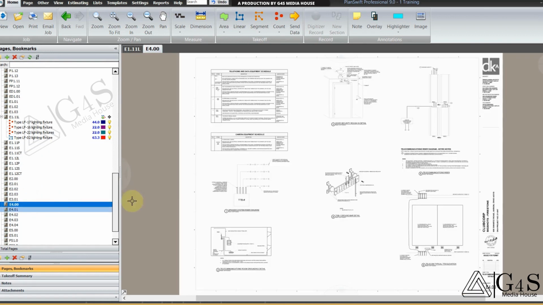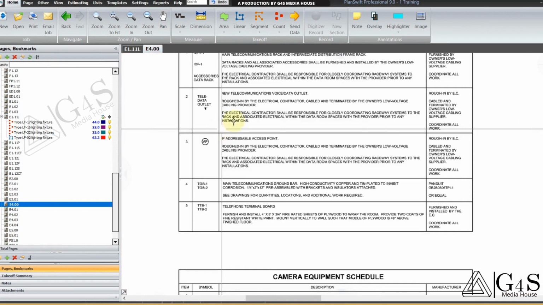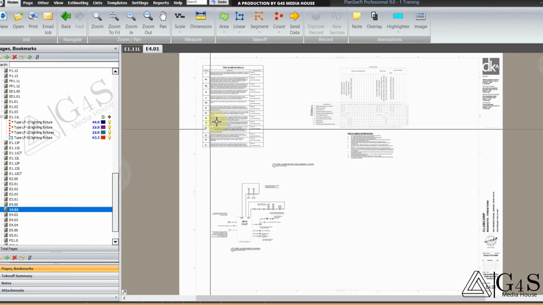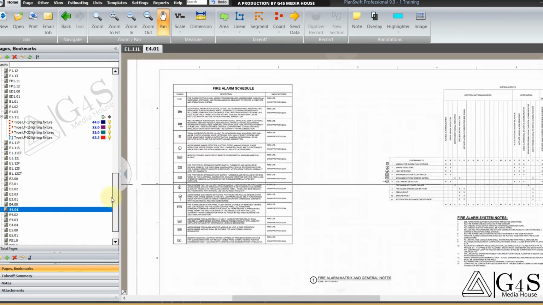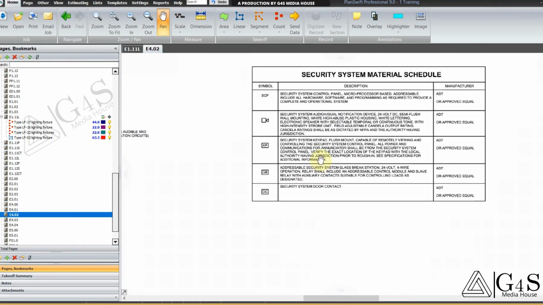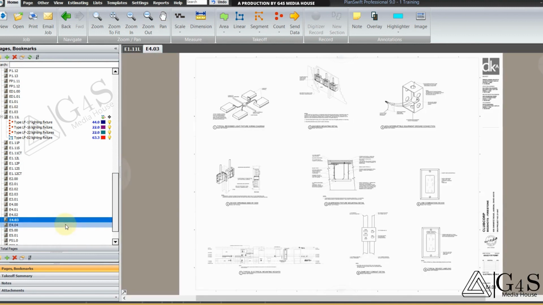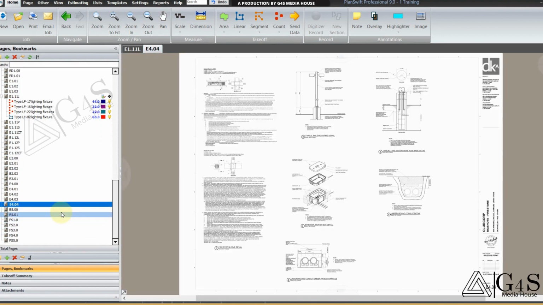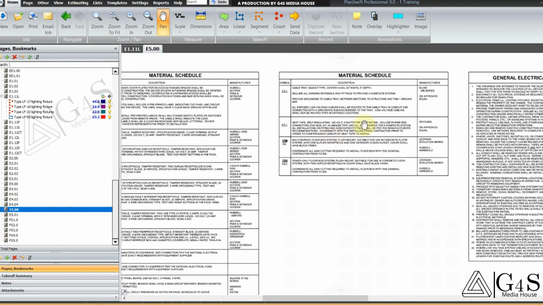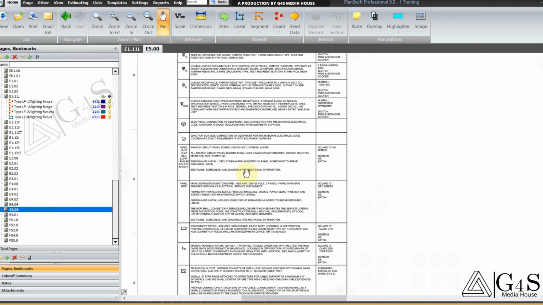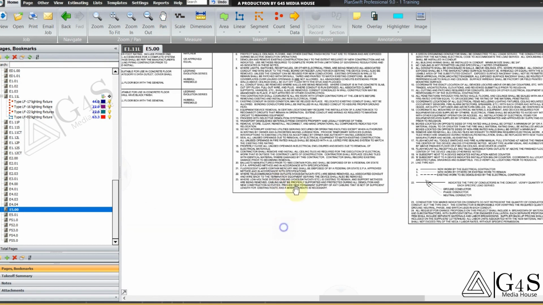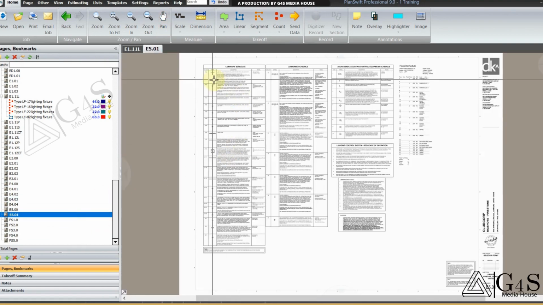So I have checked all these drawings. Here it is shown. This is for telephone and data. This is for fire alarm. This legend is for our security system. These are details. Here is another legend. Lighting controls aren't shown here, so we check the last drawing.